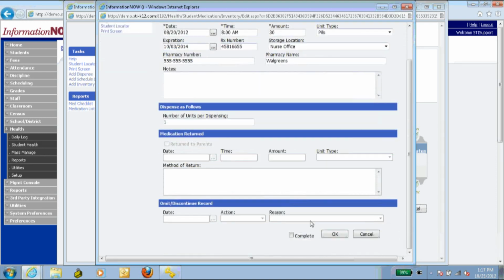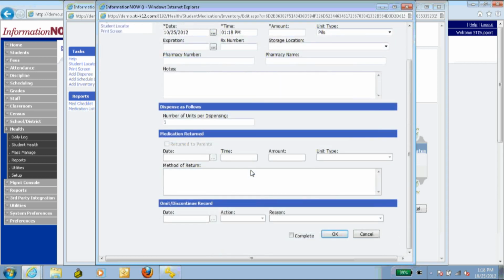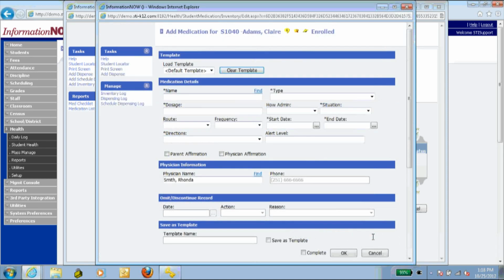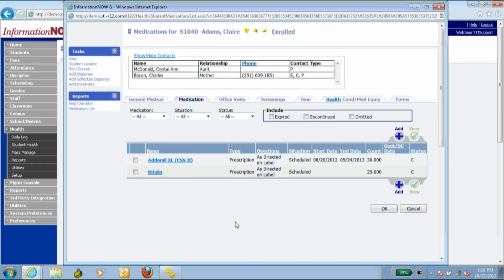So you have your inventory here. Mark the inventory as complete, so it'll start counting your inventory. You can hit OK. Alright, and again, it starts with a blank template in case you want to add another inventory, and you can just hit cancel.